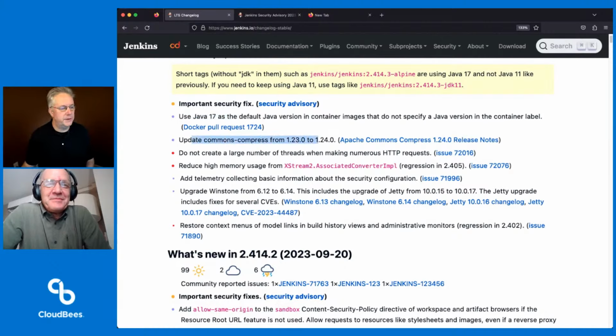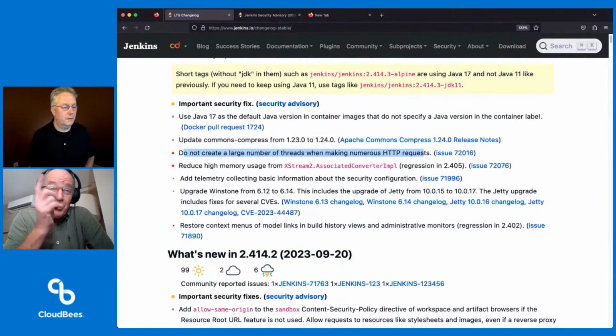Update Commons Compress from 1.23 to 1.24. Okay, sure. Sounds like a good idea. This next one, though, was the big one to me. Do not create a large number of threads when making numerous HTTP requests. Nothing can go wrong with that. Thread starvation is a wonderful thing. Yeah, so for you this one was a big deal.